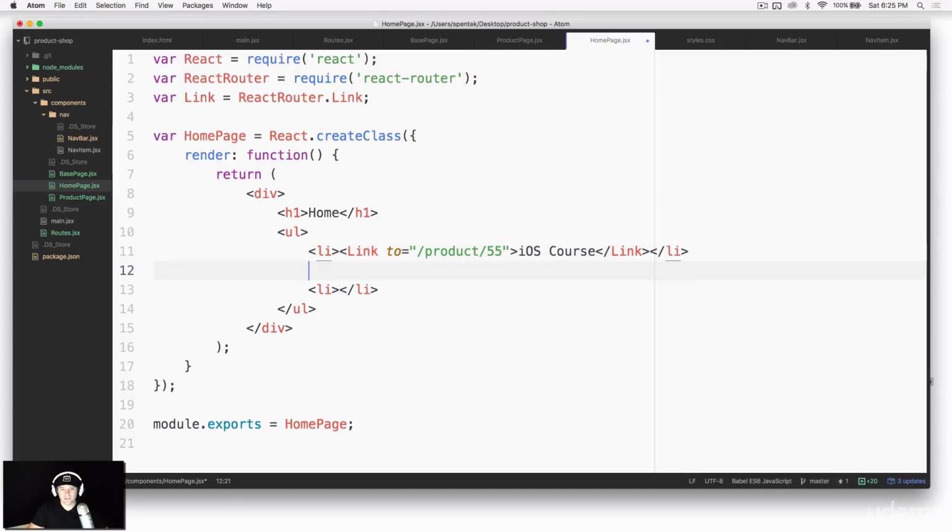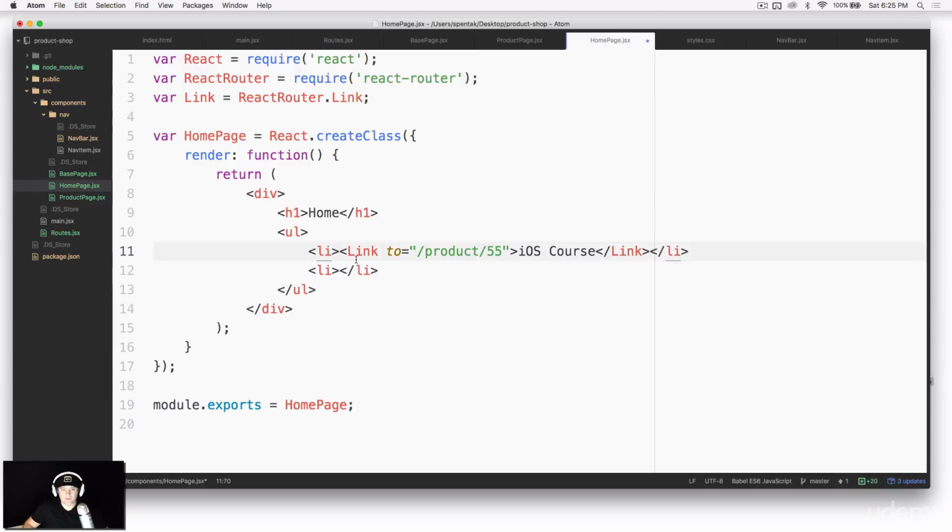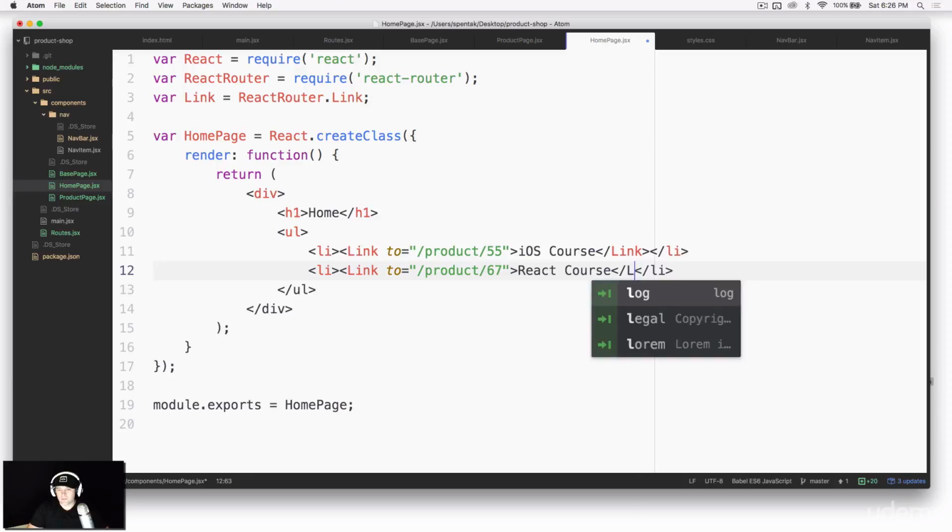Let's do it again. Not there though. Let's do it in between this list item. So Link to equals, this one's going to be product, and this one we'll just say 67. How does that sound? And we'll call this one the React course because we're selling the React course. All right. Looks good to me. Okay, so we got some products there.